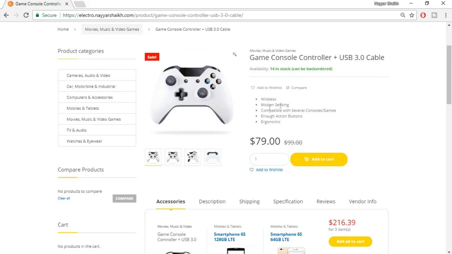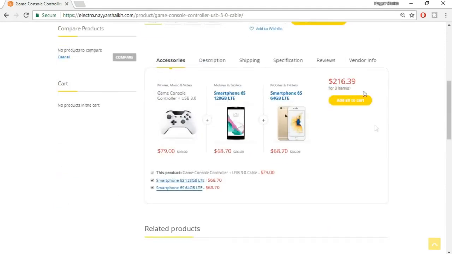Then this is the short description. It is wireless, motion sensing, and whatever it is. And here is the option to add to wish list, add to cart. Okay, then we have some few more images over here. Then this is a very important feature, I would say. This feature, if you see, it is available on big websites like Amazon and Flipkart.